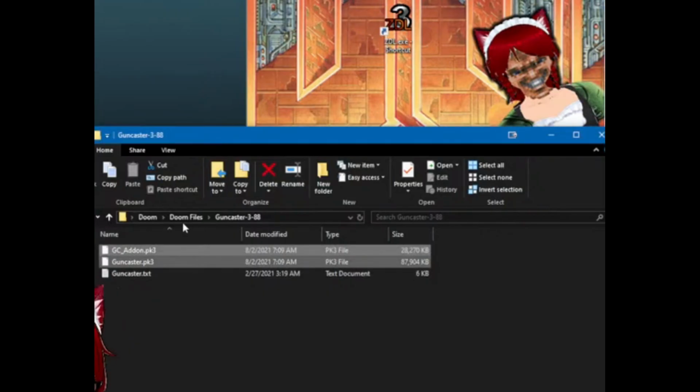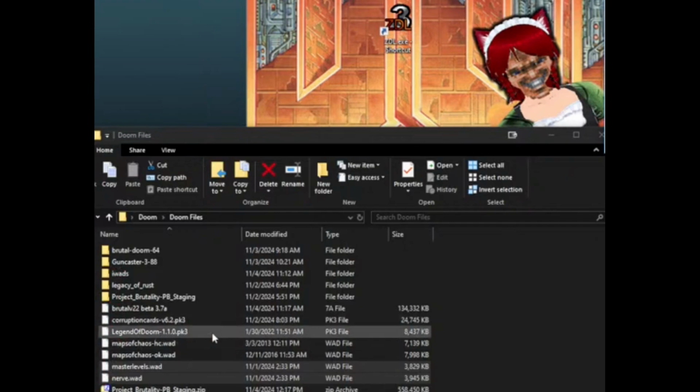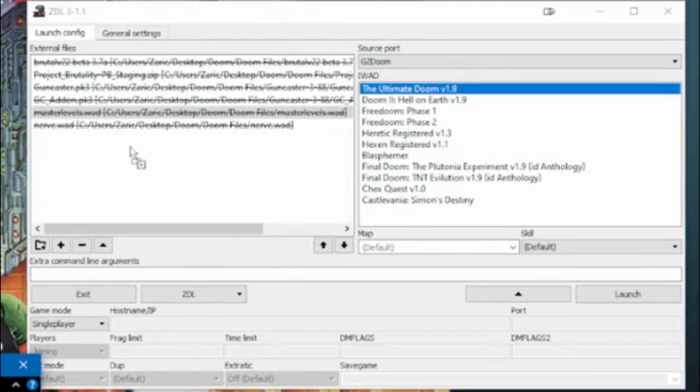And so if we go back over to Doom files, now let's pull out another WAD file that requires Doom. The Legend of Doom.